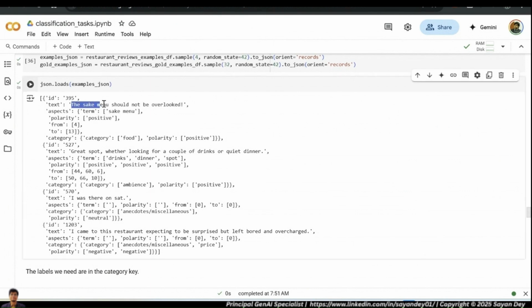The sake menu should not be overlooked. So what is the aspect that is being talked about? It is sake menu, which is something to do with food, and the polarity is positive, right? Great spot, whether looking for a couple of drinks or a quiet dinner. This is the general review that somebody has written, maybe after they went to some restaurant. This is the restaurant review, it seems like. And what are the aspects that are being talked about here? This is the label data, right? This is the few shot example.